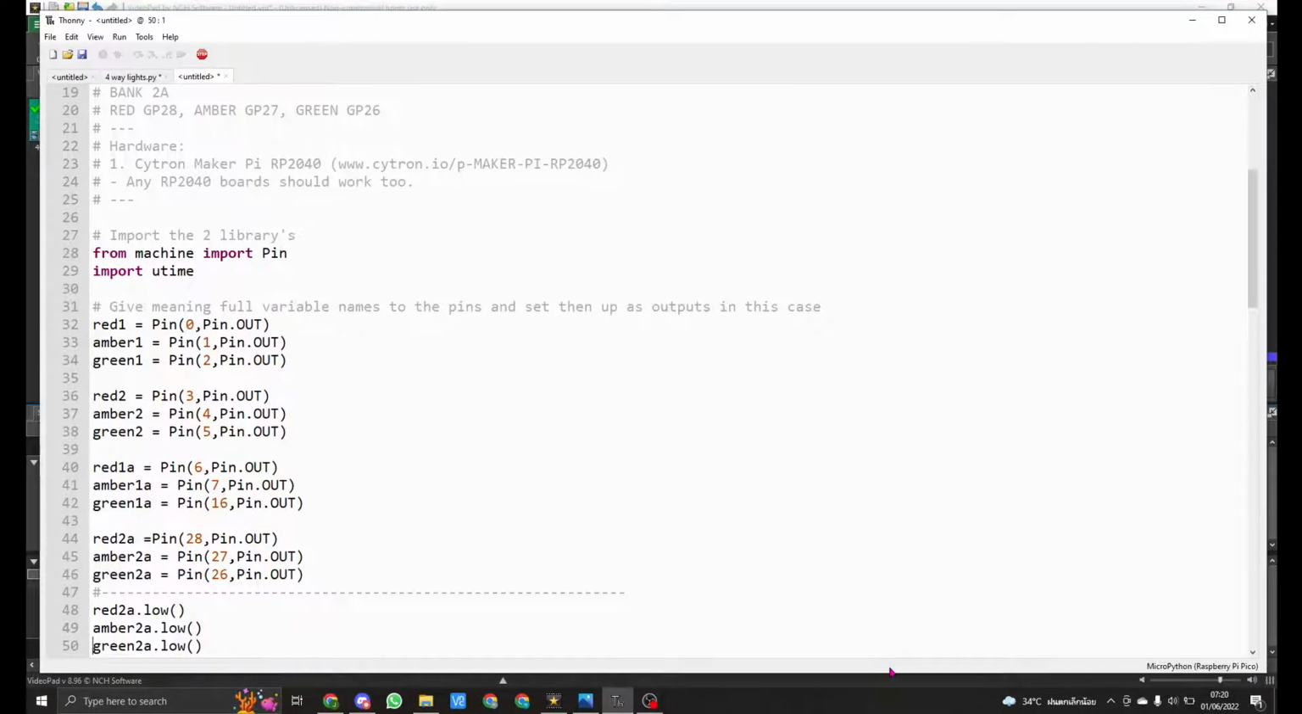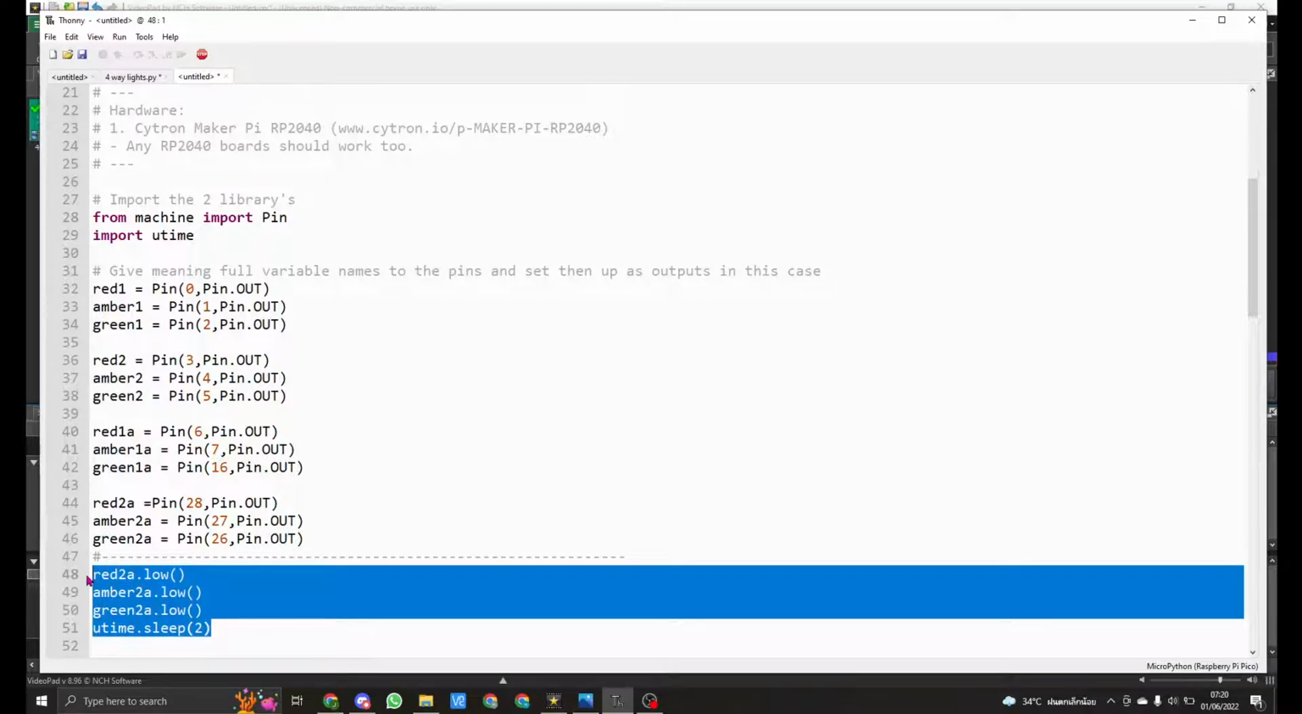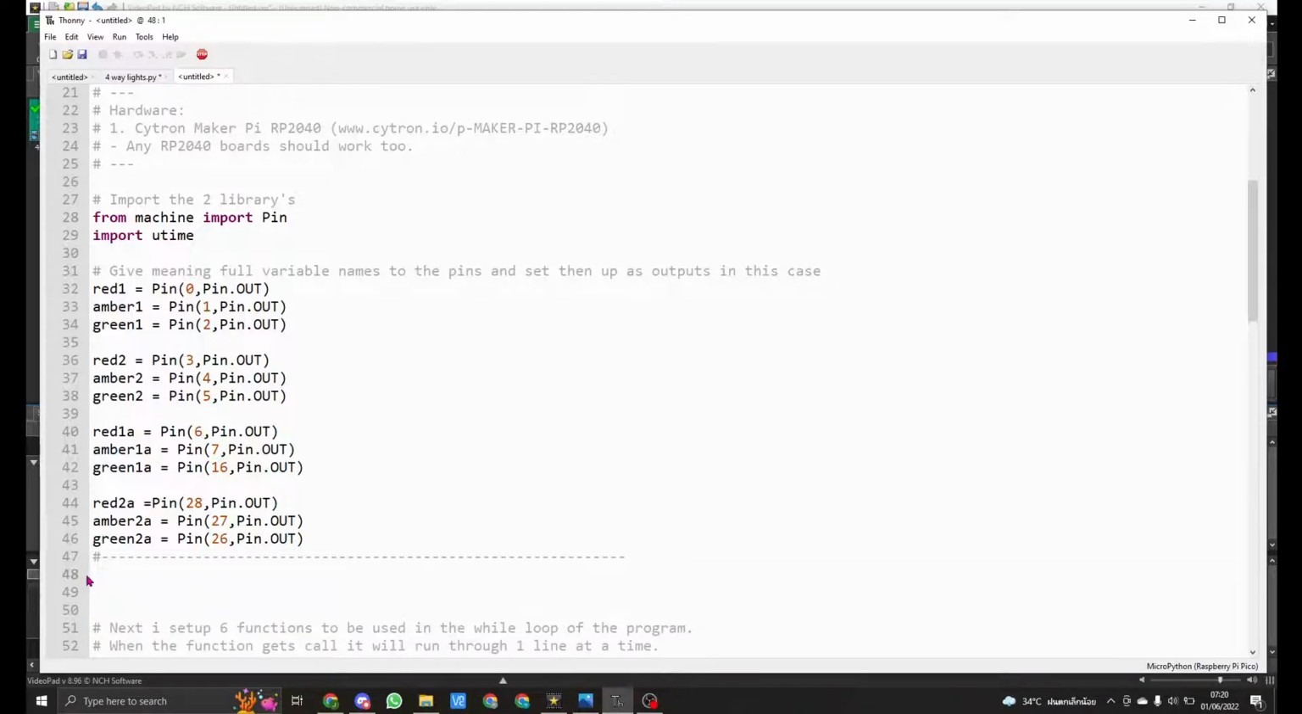The next few lines of code you see, which is red 2 .low, amber 2 .low, green 2 .low, and utime.sleep, I'm going to delete. They were there when I was originally setting up the code and are not really needed now. So I will just delete them from the code.